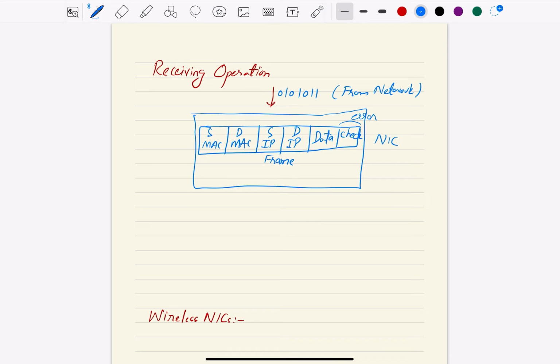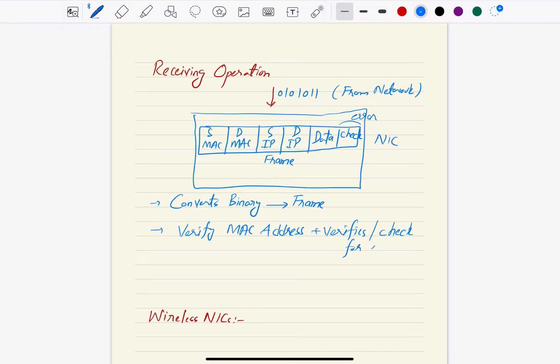So simply you can say what it does: it converts binary or bytes to a frame again, having MAC addresses and all. Then the next thing is it's going to verify the MAC address, whether it is for me or not. Plus it will also verify or check for errors, like error detection and correction.